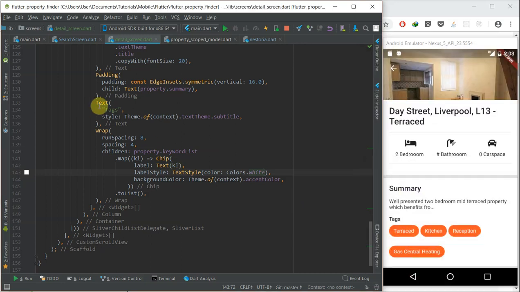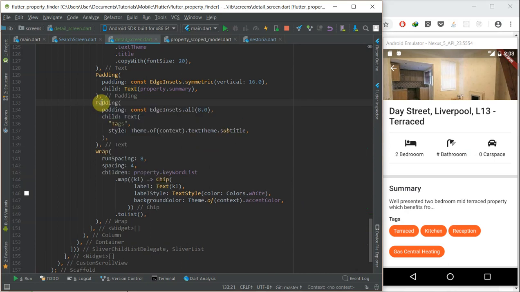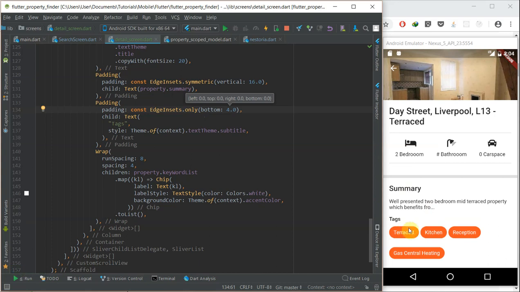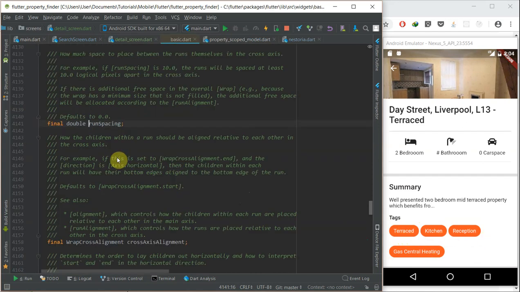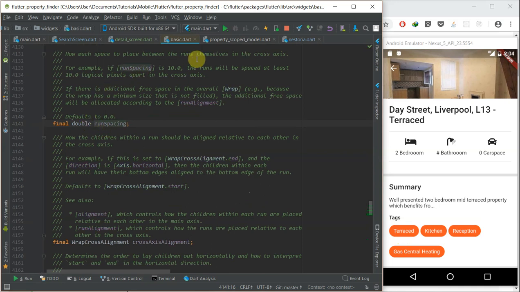For this text over here, I could just wrap it in a padding and give it only bottom of probably 4 and see how that looks. Okay, cool. So you can see the wrap element here. So the run spacing, what does it do? Is it the space from one line to the next line? I think so. Let's confirm. Okay, cool. So that is it.